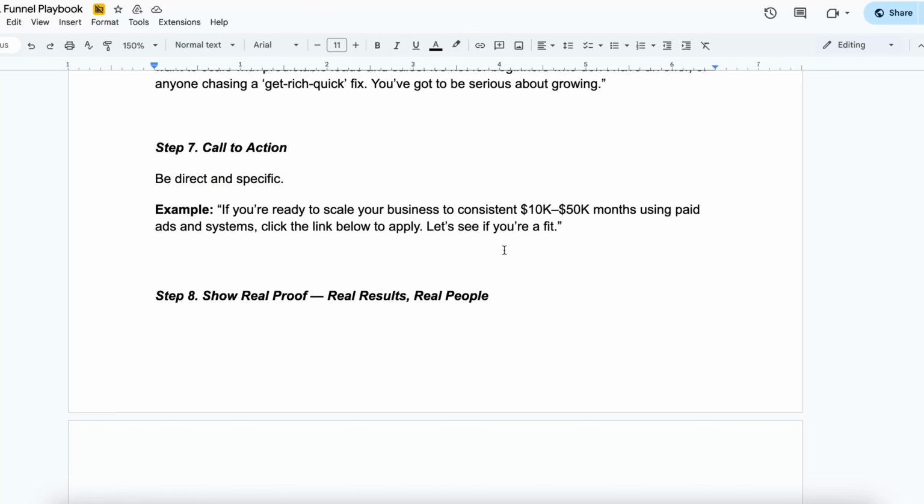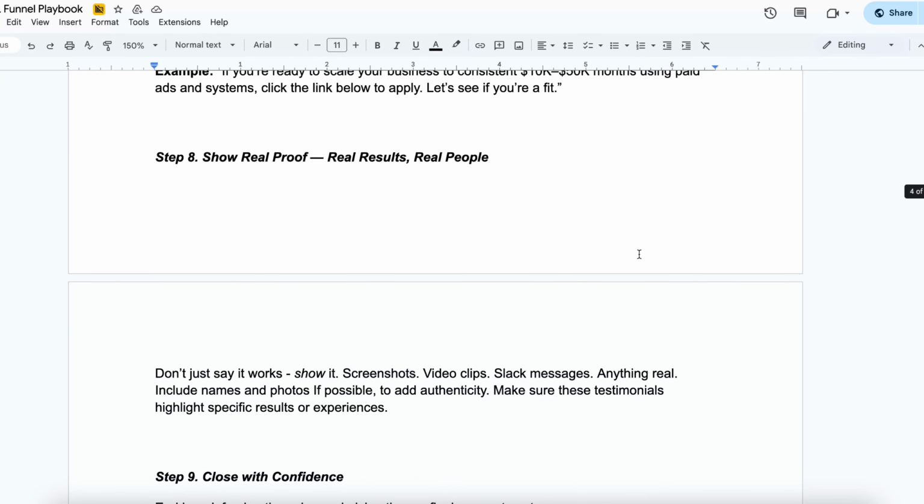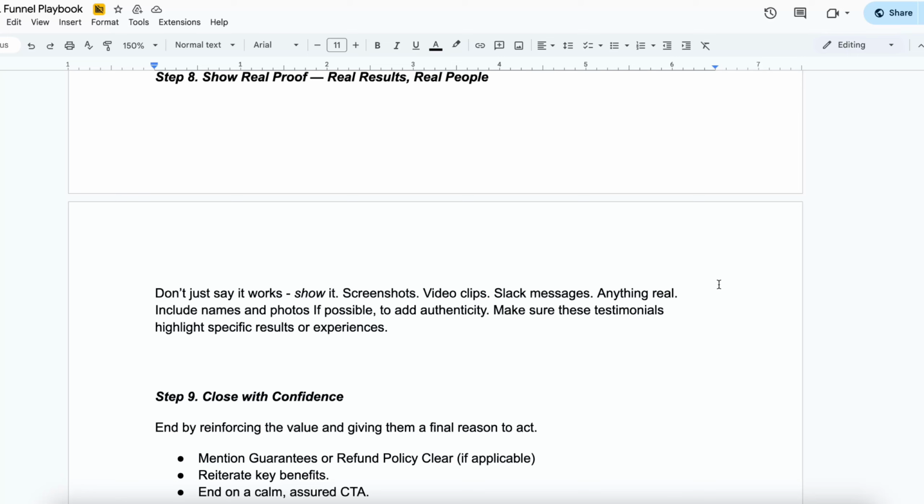Step 8, show real proof and real social proof and things like that. Make sure you show screenshots, video clips, Slack messages, just anything that's real. Keyword real here, okay? And include names and photos of people if possible to make it even more authentic and believable. If you can, make the testimonials that you have relevant to the people that you're trying to serve, that would be super, super helpful. And then you can just close off with confidence.